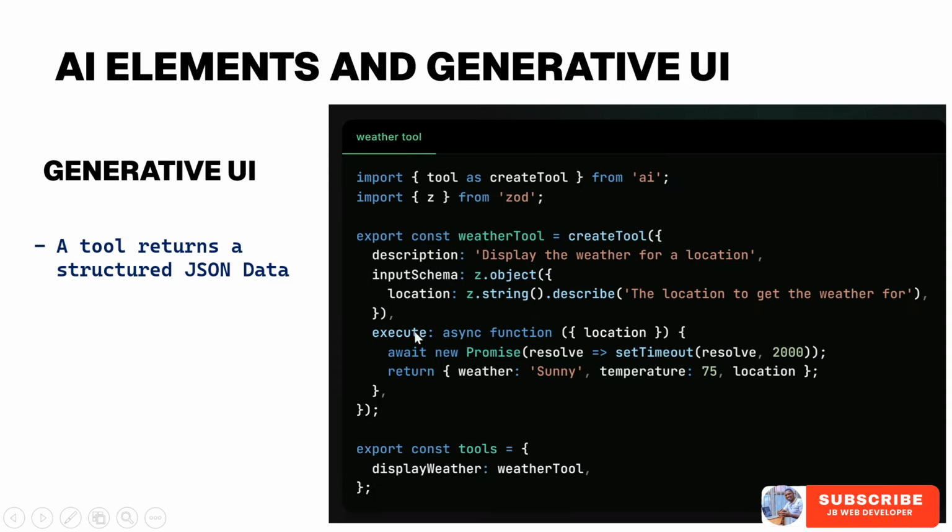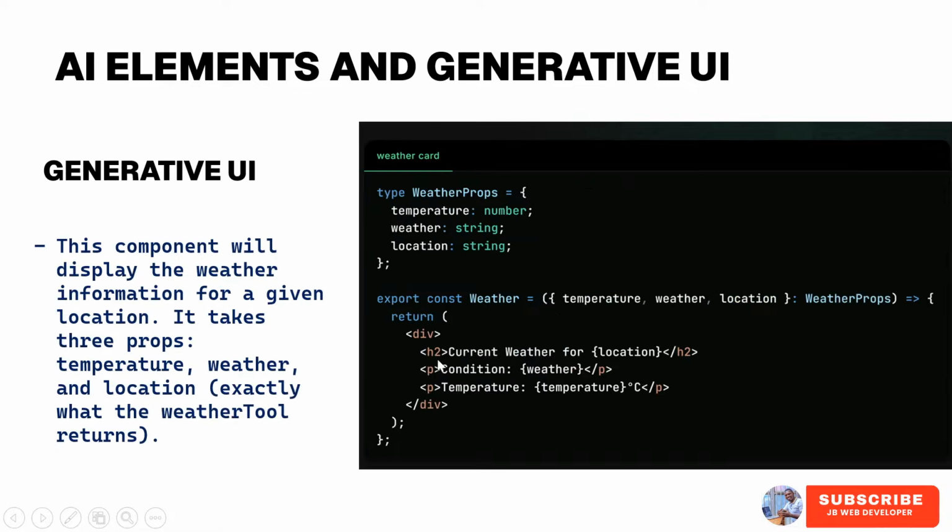As you can see from here, we have a weather tool. This weather tool displays the weather for a location. The input wants a location, and it executes and returns three things in a very structured way: the weather, the temperature, and the location. And this is calling a weather tool, right? You can see a tool returns structured JSON data, and this is what you are targeting. So you go ahead and build your weather card.